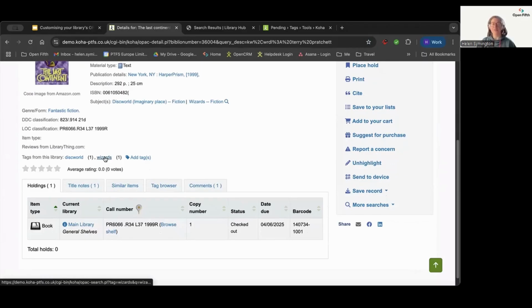So that was a very, very quick run through of different ways that you can actually customize the OPAC.